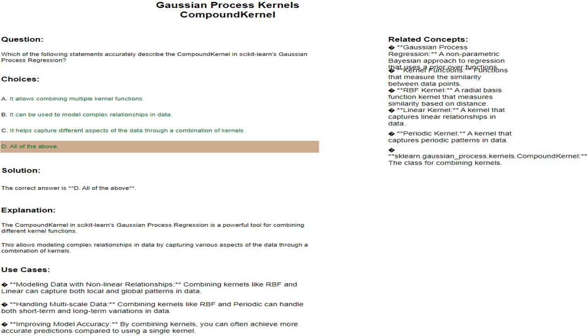Combining kernels like RBF and linear can capture both local and global patterns in data. This is helpful when dealing with data that has both nonlinear trends and linear components, modeling data with nonlinear relationships.